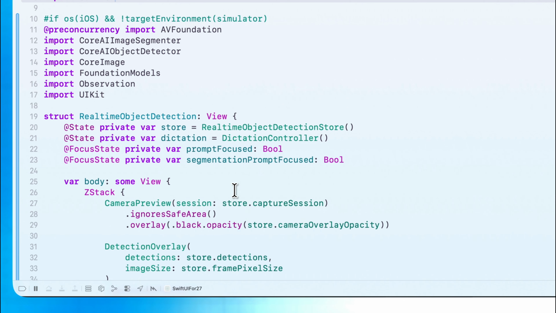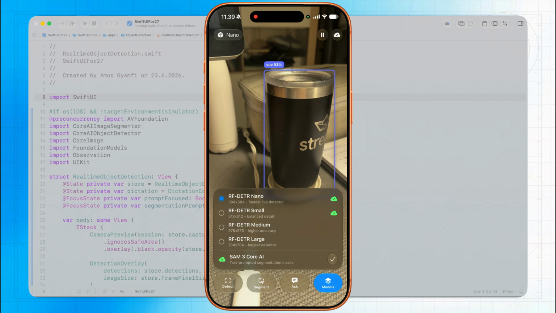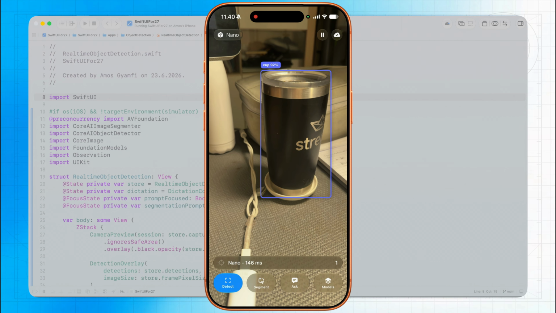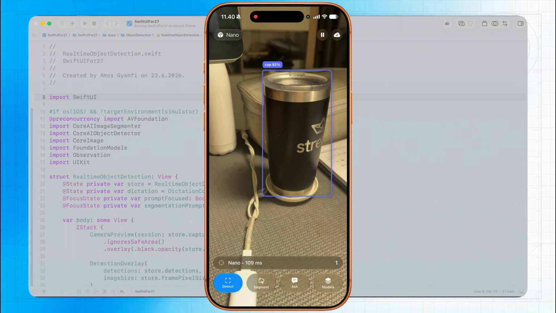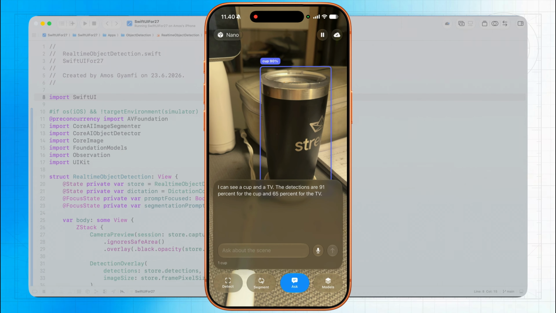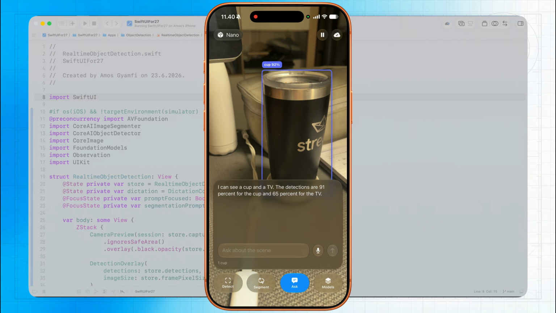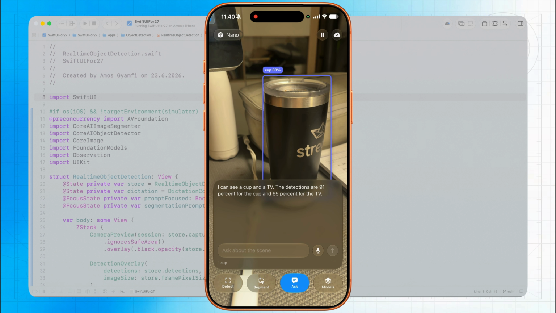So once we run the app again, we can tap models on the tab bar to show the overlay and tap anywhere on the screen to dismiss it. And also tap ask. Over here, we can bring the keyboard, and once the keyboard is in focus, we can tap anywhere on the screen to dismiss it as well.